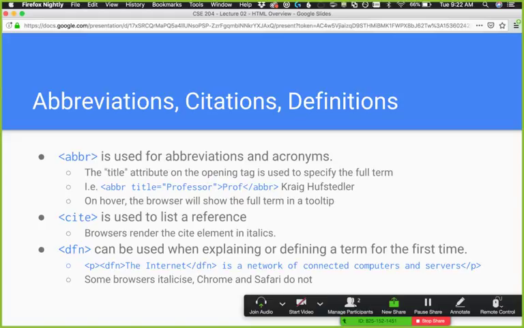DFN is also a way to indicate when you're defining a term for the first time. So if you're in something like Wikipedia, you may indicate, hey, I'm providing the definition of a term now. Like in a textbook, you'll see it'll be bold, typically in the sentence that's defining it. That's a way you can indicate that.